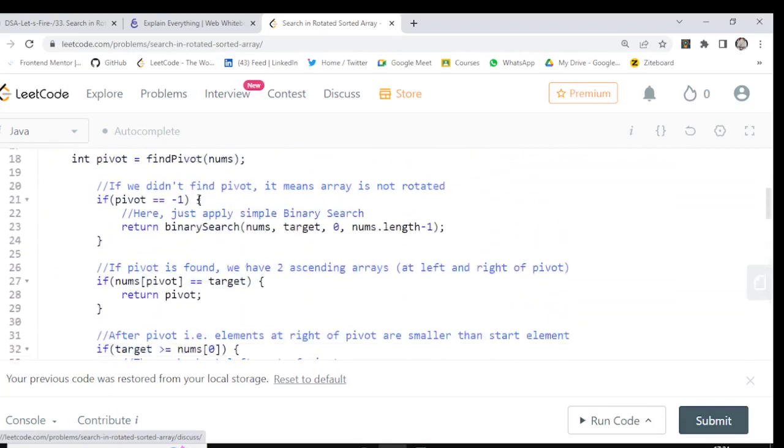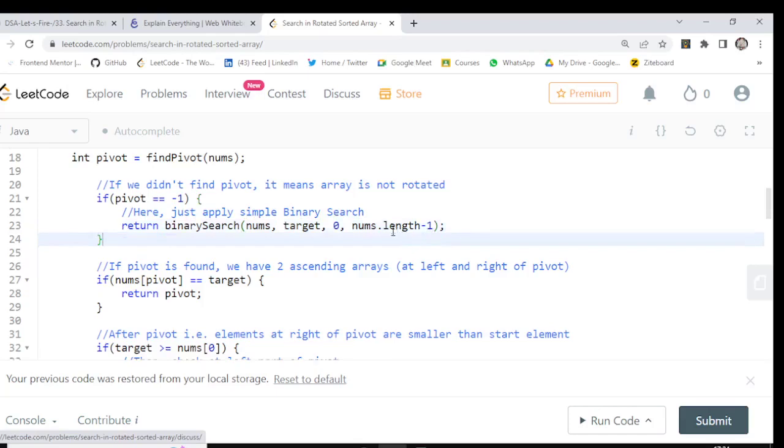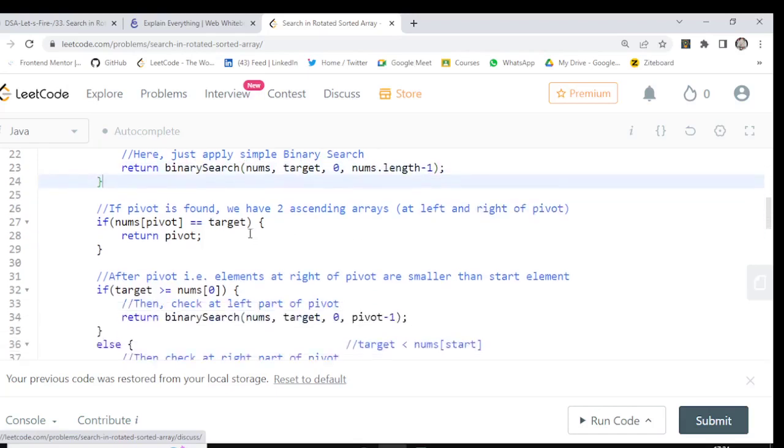It will return some value, -1 or something. If it is -1, it means our array is not rotated, so just simply apply simple binary search. What does simple binary search mean? Start will be 0 and end will be the last index, the length of the nums array. If my pivot element is equal to the target, there is no need to apply binary search or check the left chunk or right chunk. Just return that pivot index.